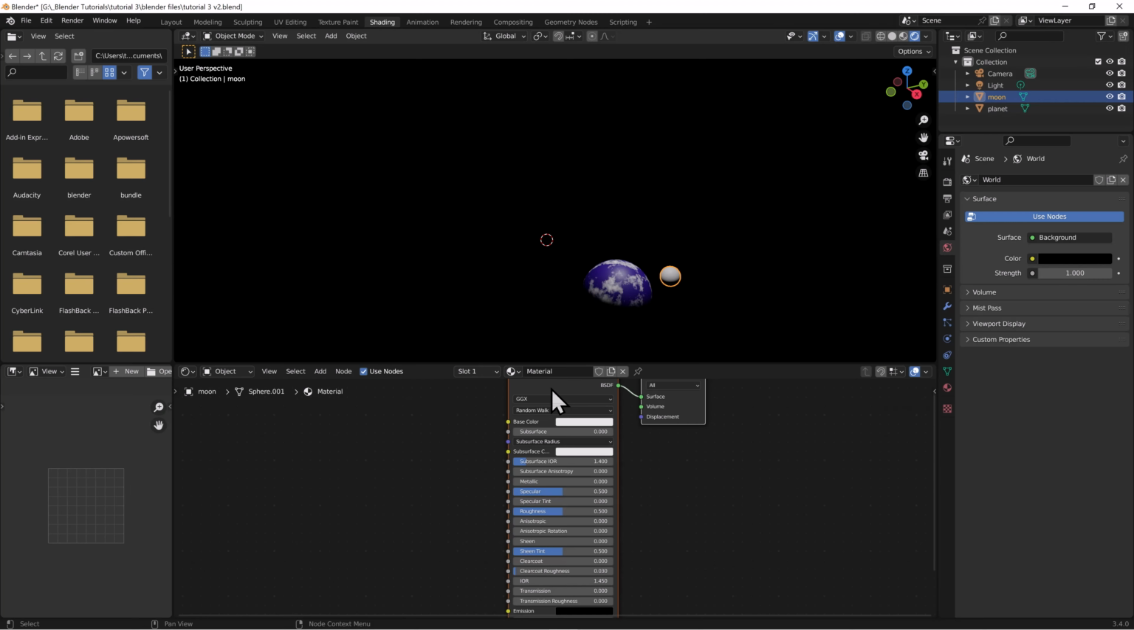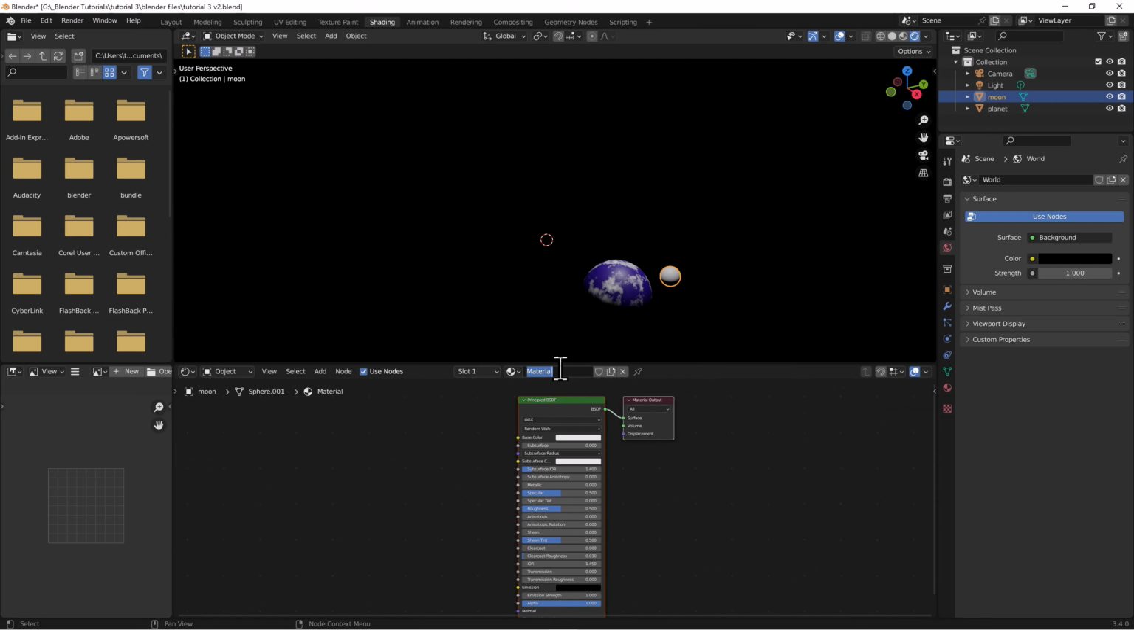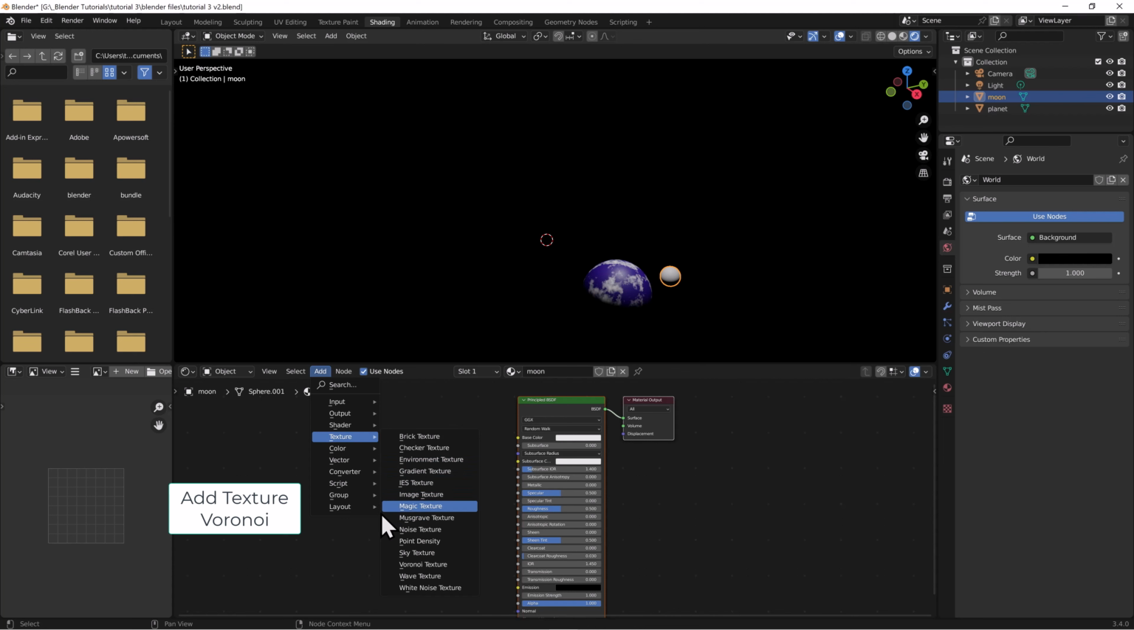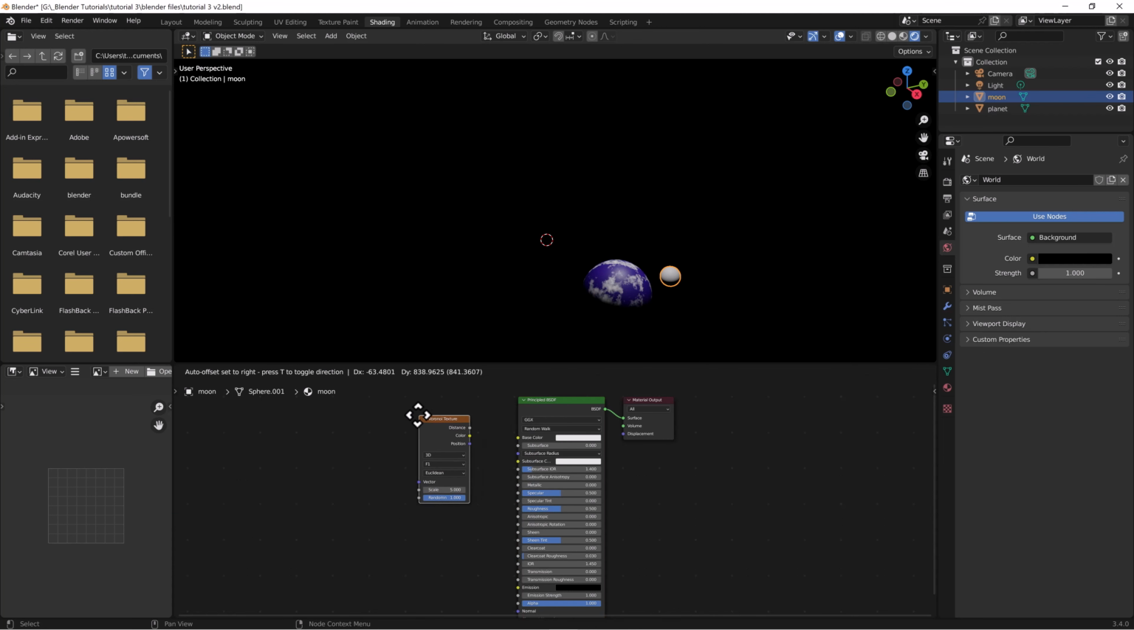Click New. I'm going to scroll back out a bit. Click on Material and rename that to Moon. The texture I'm going to add is Voronoi. Join the distance with the base color.